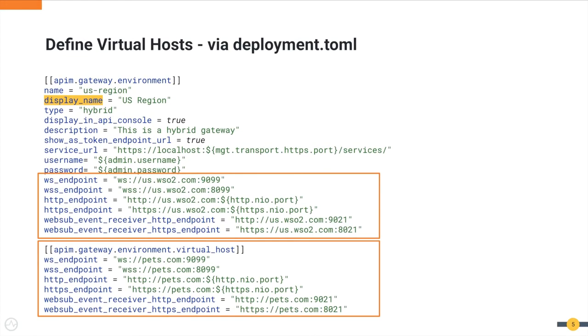This is an example of configuration in the deployment toml. Within the gateway environment configuration, we define our access URLs and this becomes our first virtual host. It is the highlighted section in the image. As depicted in the second highlighted section, we can use the configuration apim.gateway.environment.virtualhost under a gateway environment to define other virtual hosts of the gateway environment.